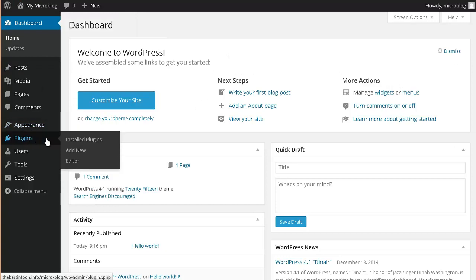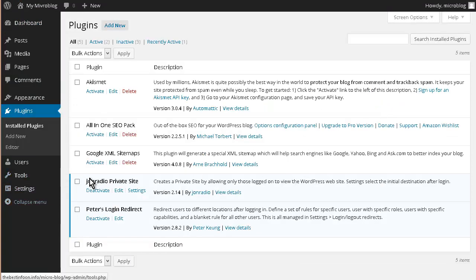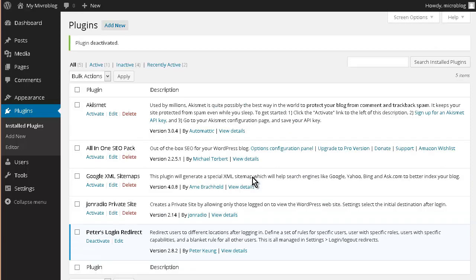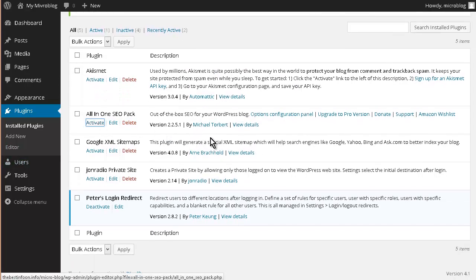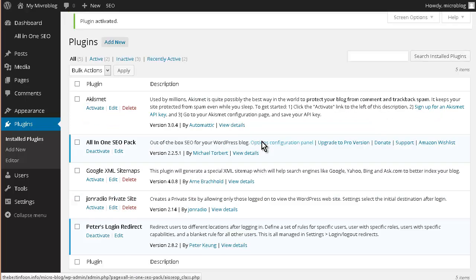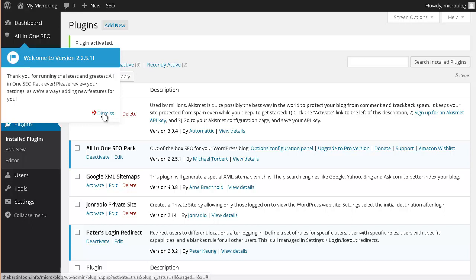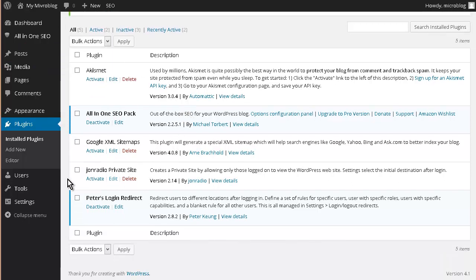Okay, so let's go to the dashboard. And I'm going to plugins, and now I'm going to deactivate that plugin. I just wanted to show you how it worked. So let's deactivate. Okay, so now our site is public, so we can go into the All in One SEO Pack and activate this. And the Google XML Sitemap and activate that.